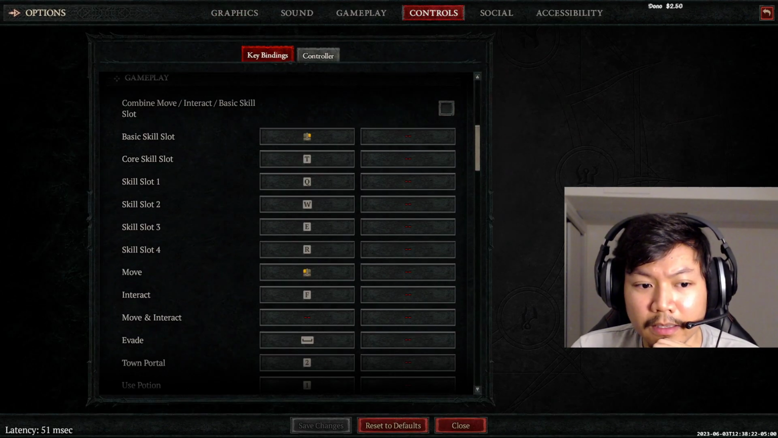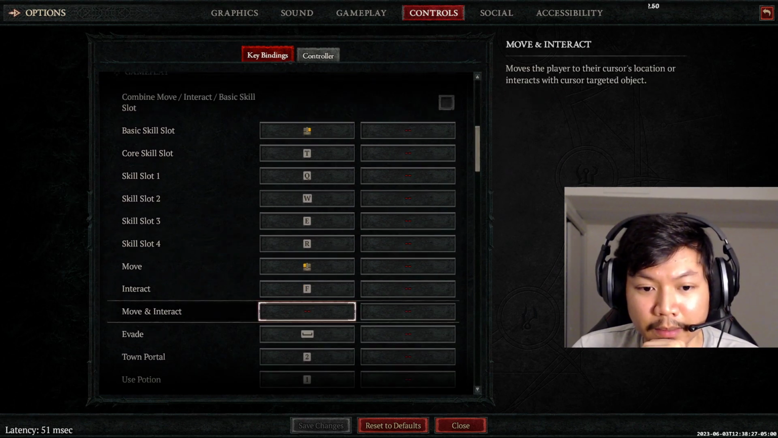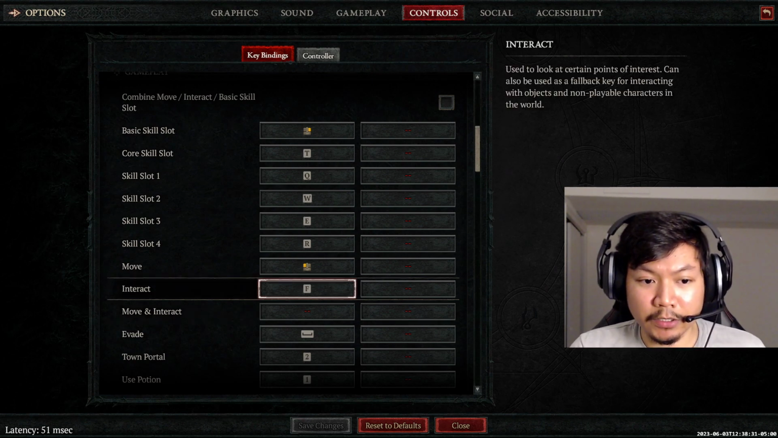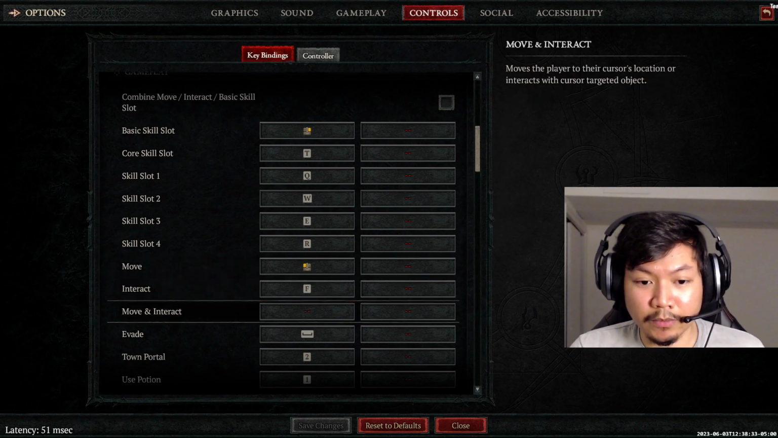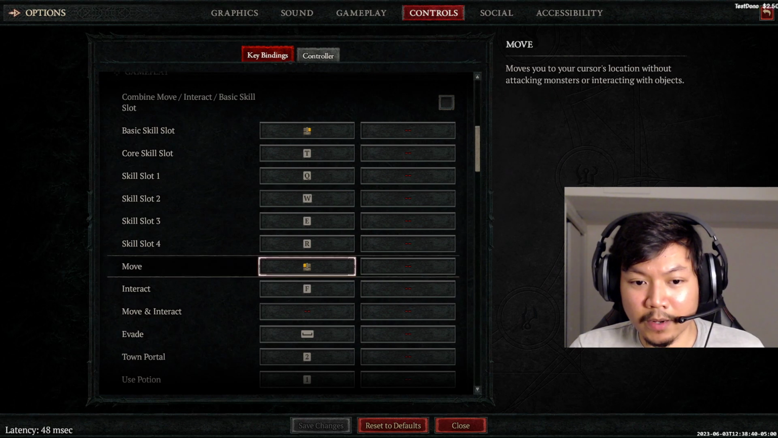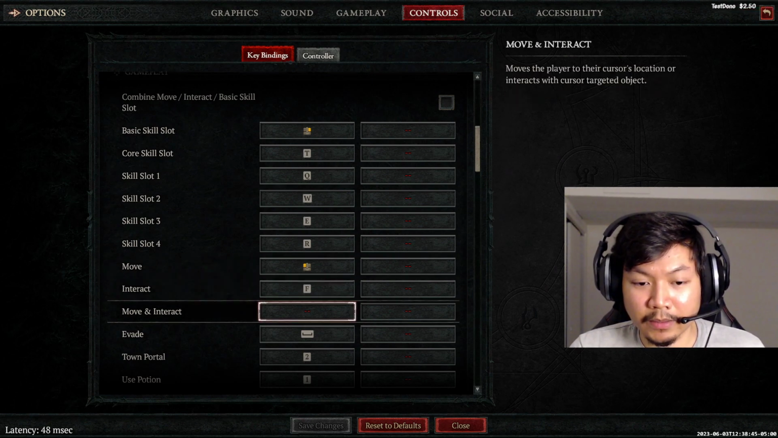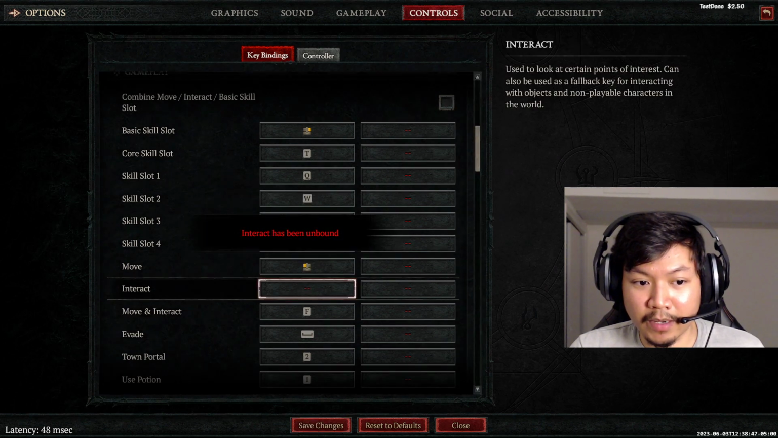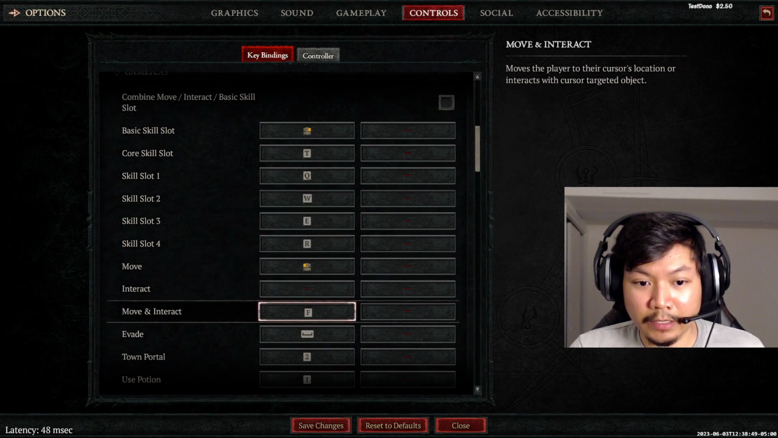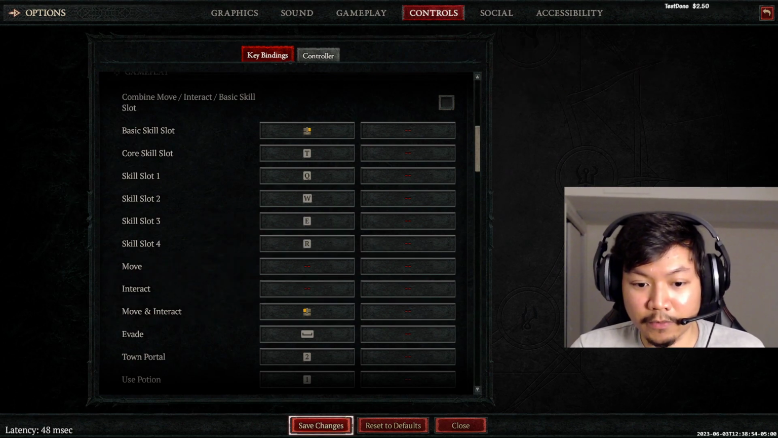For me, I am okay with having move and interact do the same thing. So generally, if you want to do that, you gotta make sure you unbind interact and move, and then have it on move and interact. It's just a convenience thing, but it's wiser to keep them separate like these. But how I do it is I would hit F to unbind interact, and then I would click it again and hit left click, and that unbinds move, and now it's move and interact.